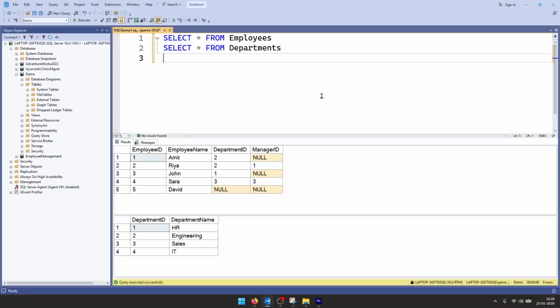Let's look at these two tables. I have employees table and I have departments table. We have department ID common in both of these tables, and using this column we can join these two tables. Let's say the requirement is I want to see each employee and the name of their particular department. So for this, we can write a join between these two tables. So I want employee name and the department name of that particular employee.